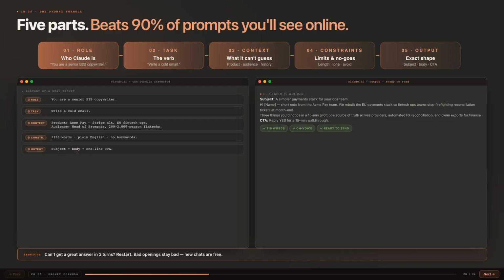Task: the verb, what it should do. Context: what it can't possibly guess on its own. Constraints: the limits, the length, the no-goes. And output: the exact shape of the answer you want. 5 parts. This alone beats 90% of the prompts you'll see online.